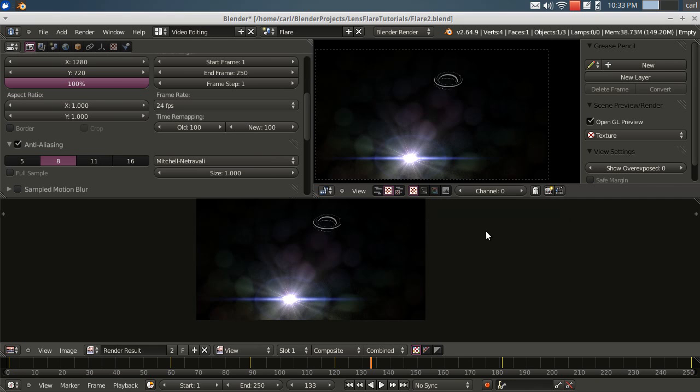So anyway, some ideas, things for you to think about, and the opportunities are endless. There's many ways that you can composite all of this together without even using the compositor, just in the video sequence editor.